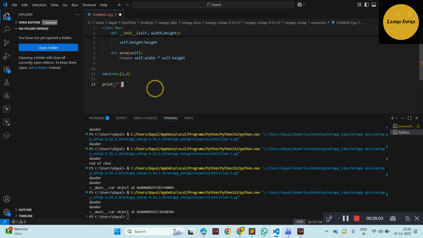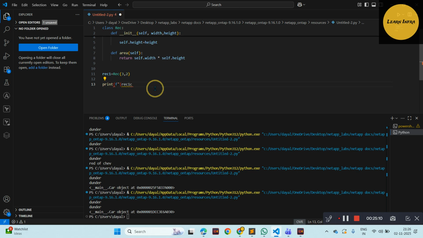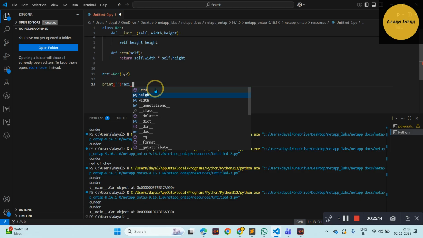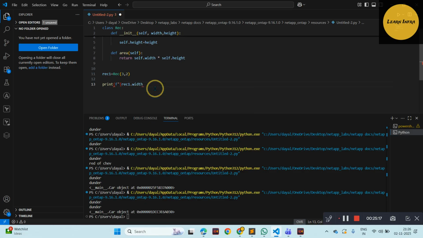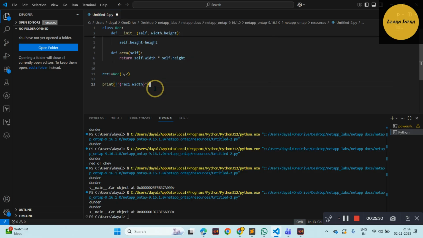So here what I have is the object, right? So I can use the object. I have the object REC1, and then I can use that, height or width. So I can use the dot notations. I have object dot your attributes. I can do that, and then I will be able to read this.